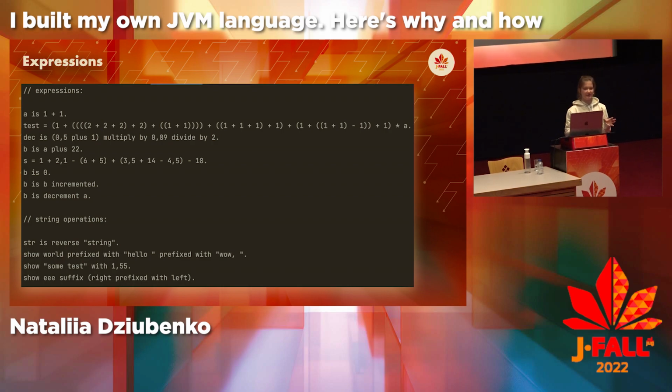Okay, you can use plus minus as a word. You can use symbols. You can assign things to a variable. And you can increment, decrement a value. You can also, as you see string operations, you can reverse a string. You can append it like prefix or suffix or whatever.